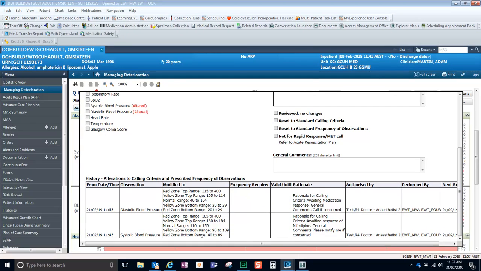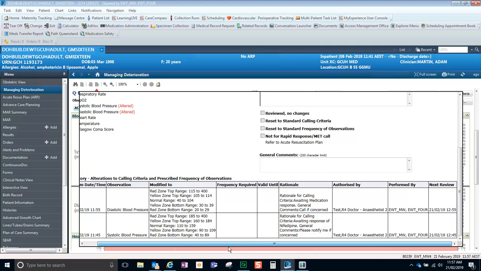At the bottom of the ACC window, you will see the history of alterations to calling criteria and observation frequency. Each row clearly documents what was altered, when, why, how long for, and by whom. If you can't see every column in the table, use the scroll bar at the bottom to see all the information recorded in the table.